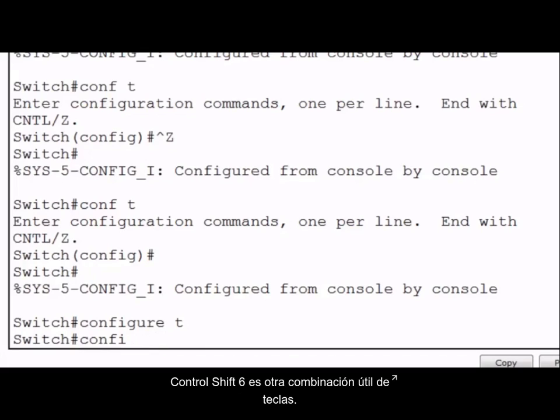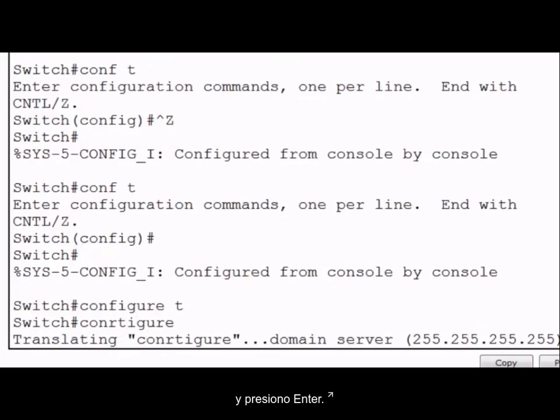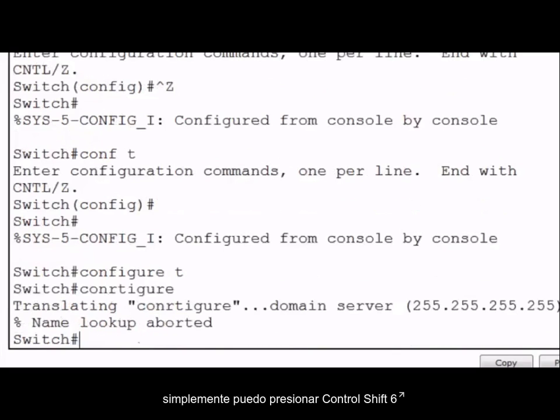Control-Shift-6 is another useful key combination. Control-Shift-6 will interrupt a command midstream. Let's say, for instance, I mistype the command configure and press enter. The IOS is trying to translate the letters that I did type into an IP address. Instead of being stuck in this situation, I can simply press Control-Shift-6 and the command is aborted.